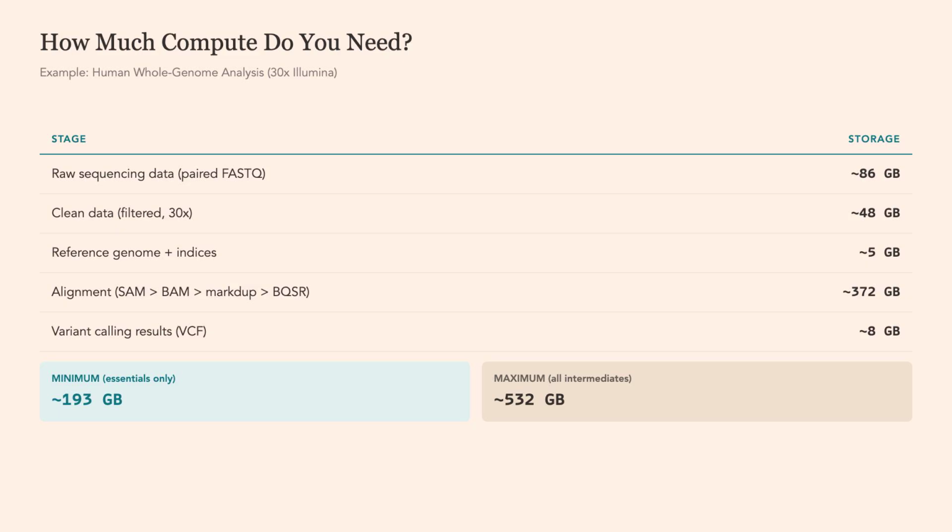And that is just for Illumina data. For Nanopore sequencing, the situation is even more extreme. Raw FAST5 signal files are approximately 10 times larger than FASTQ files. A 45x human genome sequenced on a Nanopore platform requires about 3 terabytes just for the raw data alone.